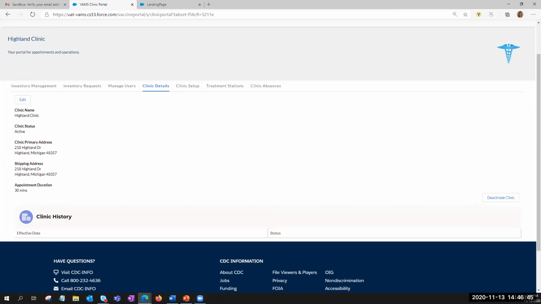So now that I've selected an appointment duration for my clinic, I'm going to set clinic operating hours, which include days and hours I want the clinic to be open for recipient appointments. Again, this along with the appointment duration and number of treatment stations I set up at my clinic will determine how many appointments my clinic can accommodate each day. So to set my operating hours, I will click the Clinic Setup tab.